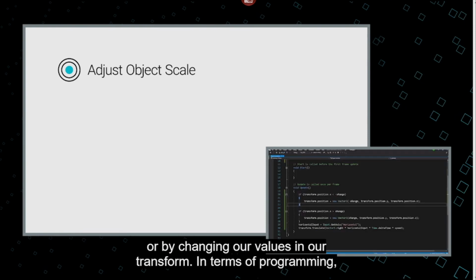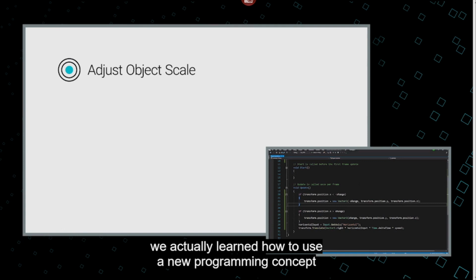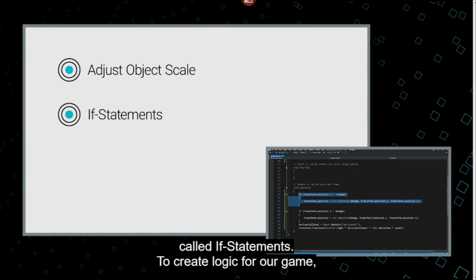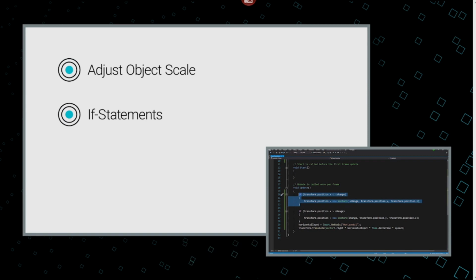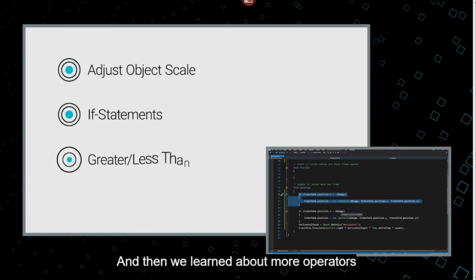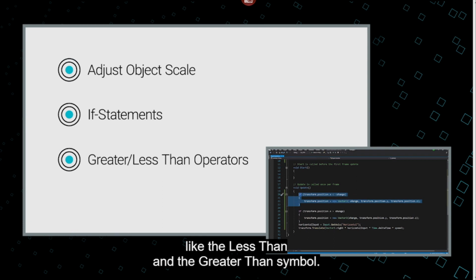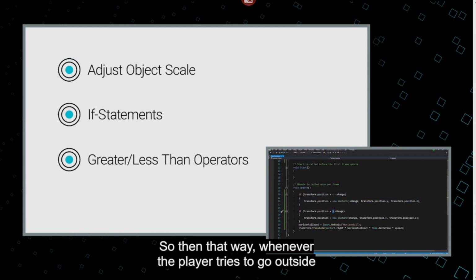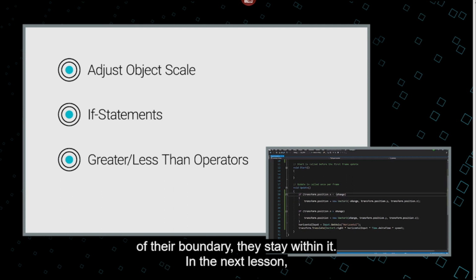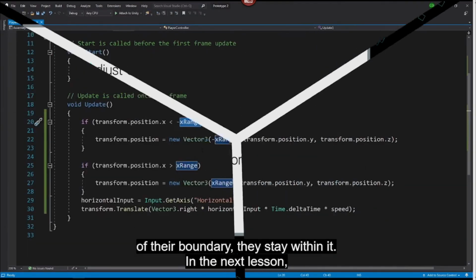In terms of programming, we learned how to use a new programming concept called if statements to create logic for our game so that players could stay within bounds. And then we learned about more operators like the less than and the greater than symbol. So whenever the player tries to go outside of their boundary, they stay within it.